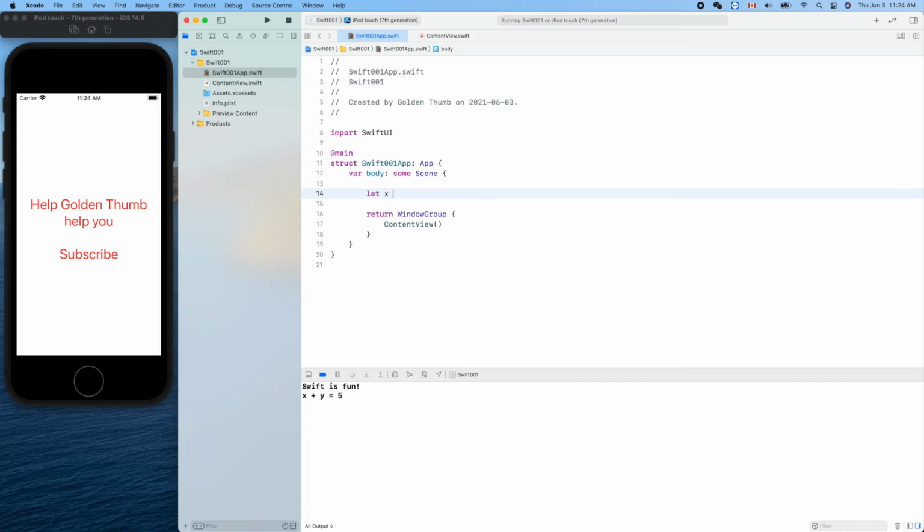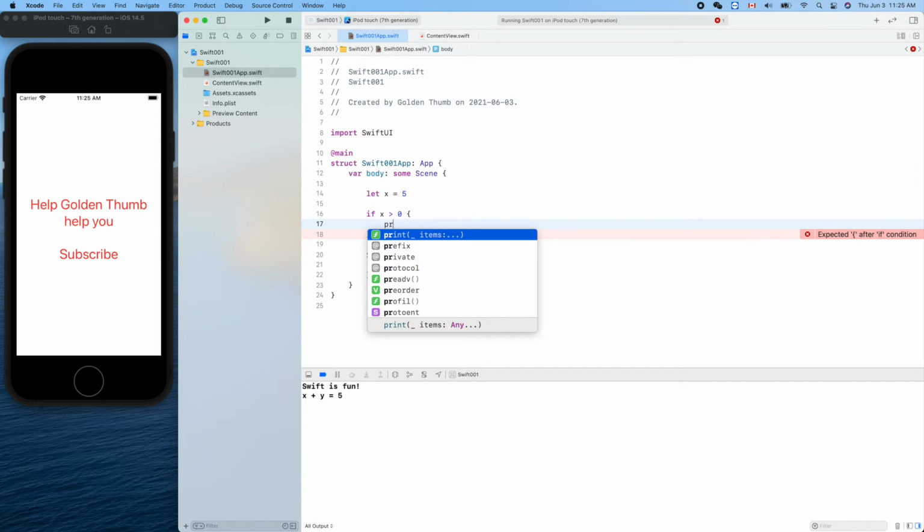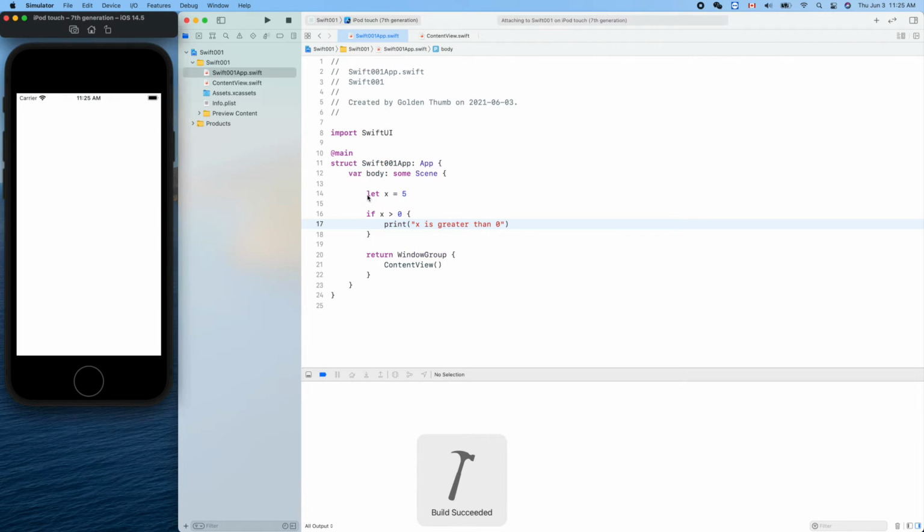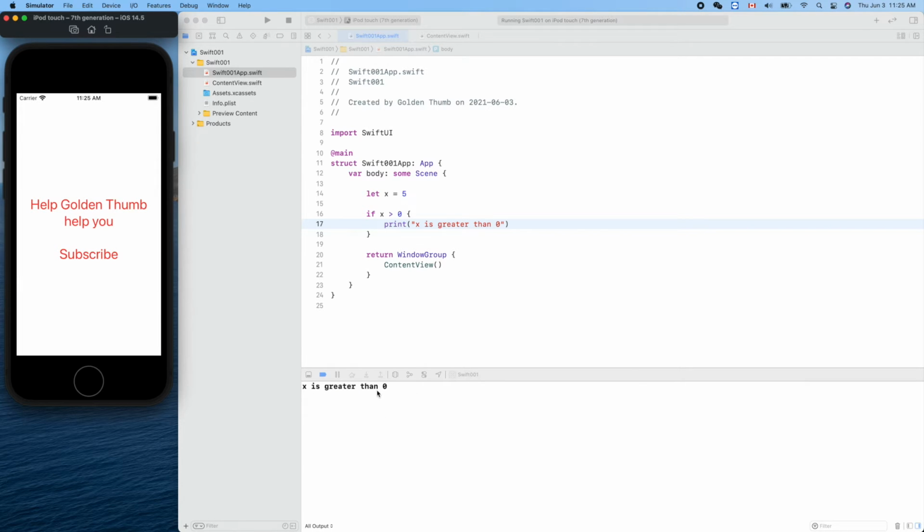Let's create an x equals, say, 5. Now if x is greater than 0, we can print out "x is greater than 0". Let's run it. Command R. x is greater than 0.